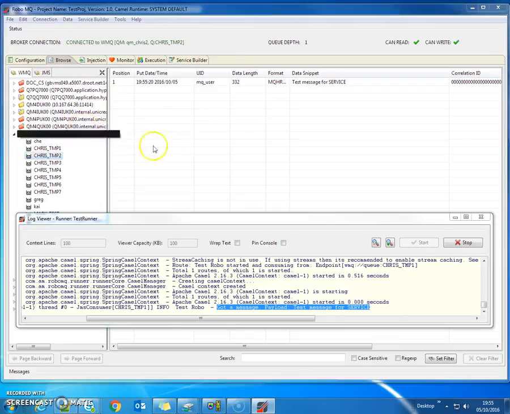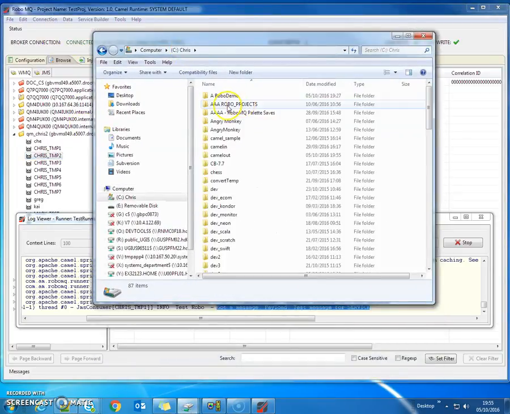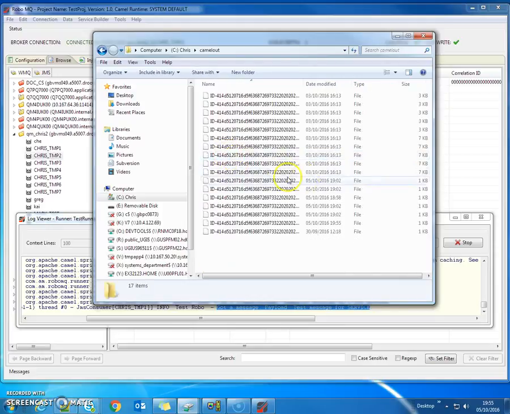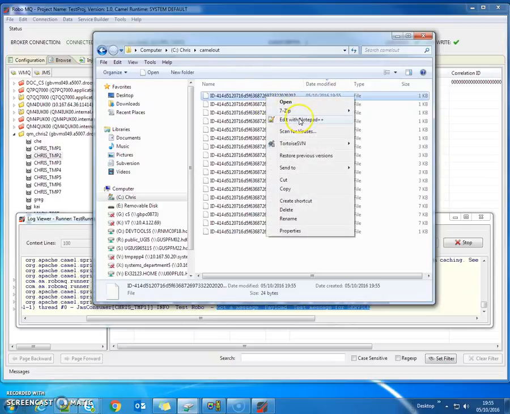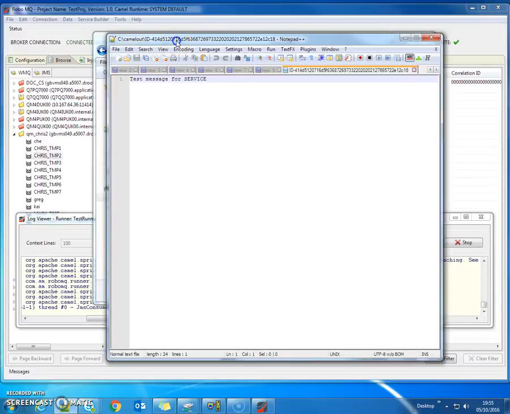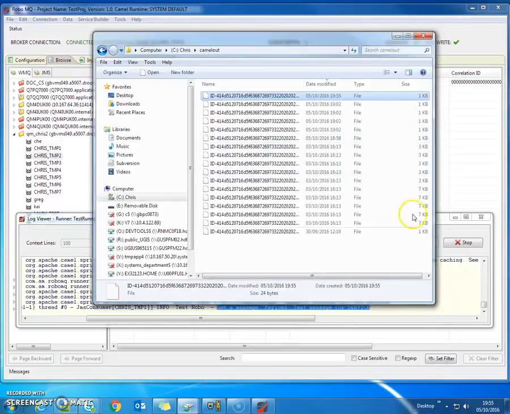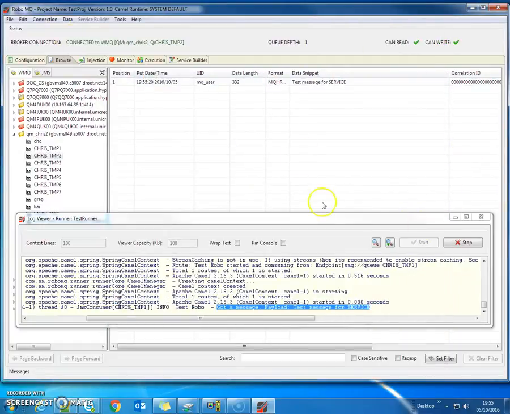And if we look on the hard drive, I've got a few of them, but if we sort by today's and have a look at that, then we can see that's there as well. That's all for this one.